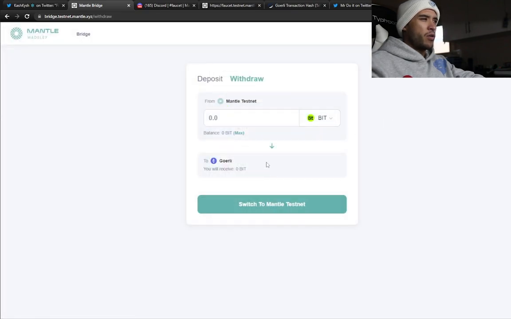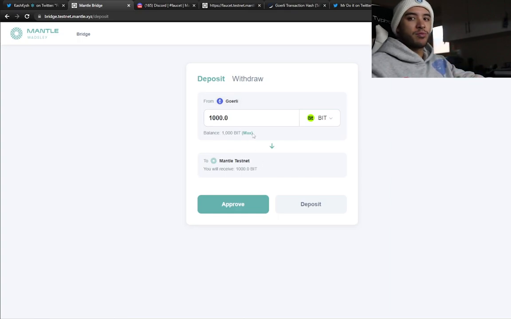Okay. Oh no, it's already in there. So we're going to need to swap that. There we go. You've got to make sure we're sending it from the right network, right? Because there's none already on the Mantle, and that's where we're trying to send it to. So obviously there's going to be none there. They're in the Goerli network. So you've got 1,000 here.